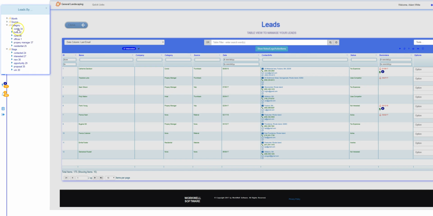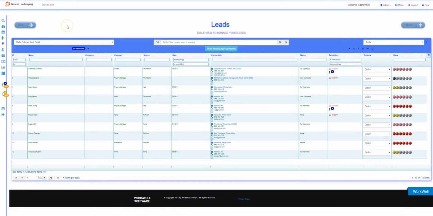As far as categories, we can see what type of customers these would be. We've got property managers, hotels. We can see where we got the leads from, and we can see how successful we are in generating new leads on a month-by-month basis. So the tree view can be a handy way of looking at overall how your business is performing.